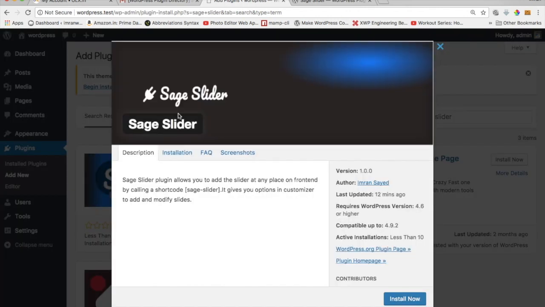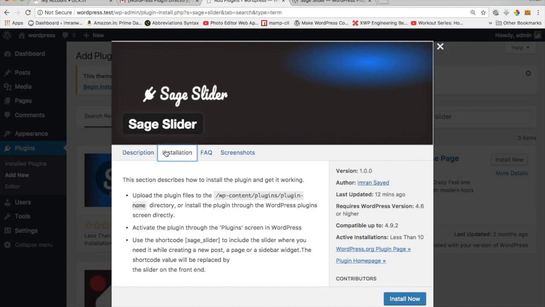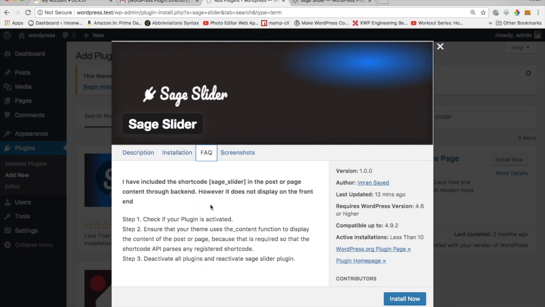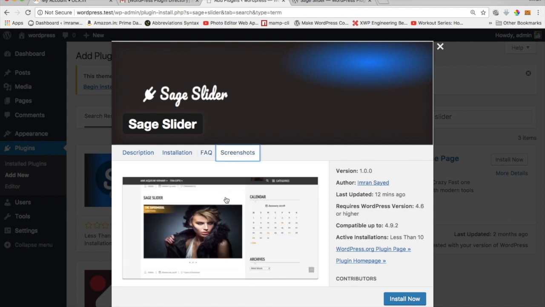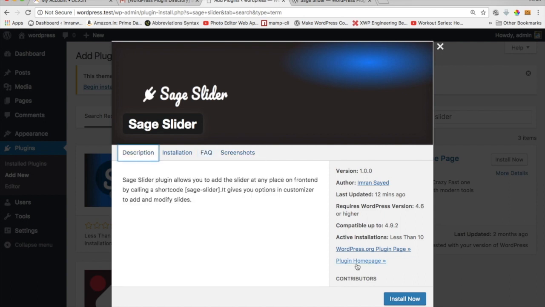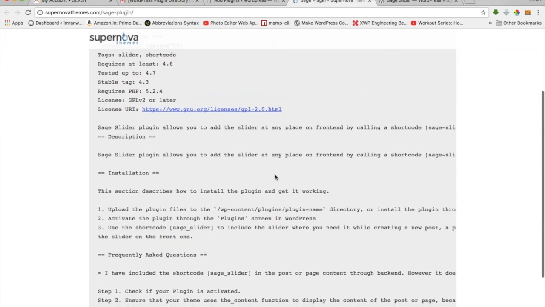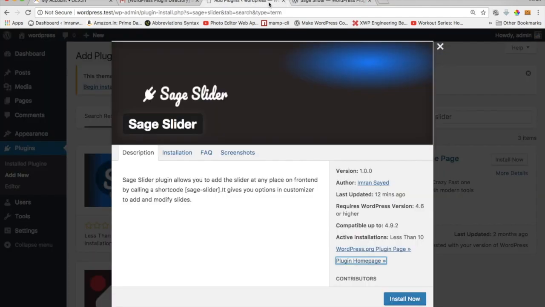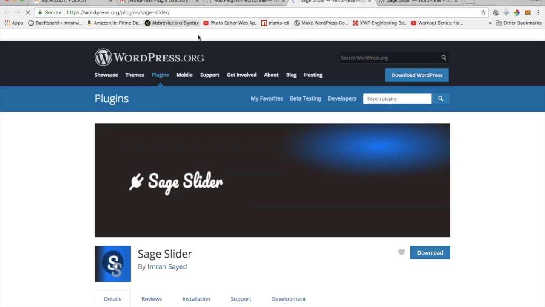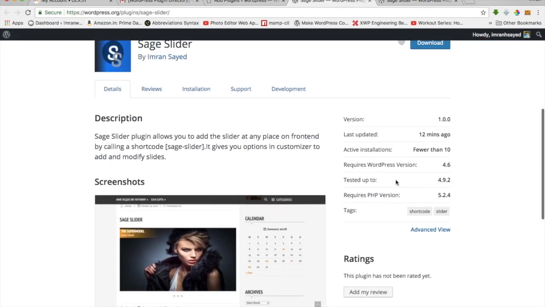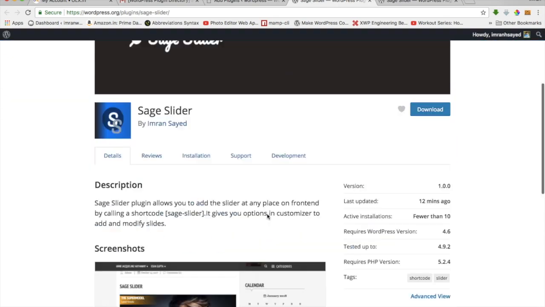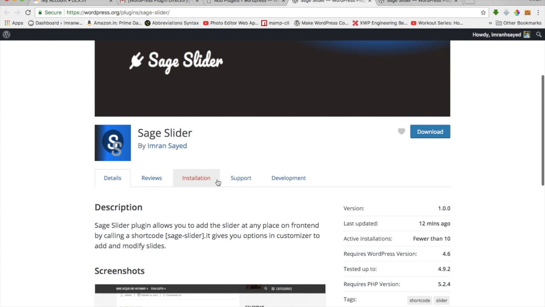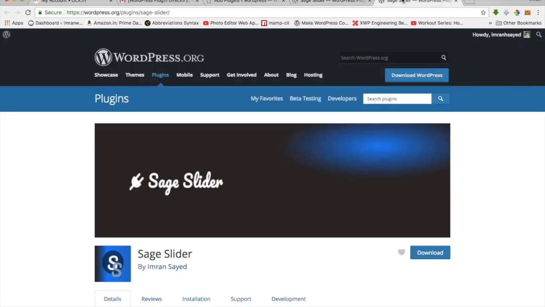Okay, so as you can see that this is the description, and you have the description of how to install it. You've got some FAQs in case it doesn't work. You've got the screenshot and things like that. You have the plugin homepage that takes you to the information about how to install it and things like that, and soon it will have the link of this video as well. And then you have the wordpress.org plugin page, which also gives you a description about it is tested up to and requires and things like that. Okay, so all of this information is present over here. You have installation and all that over here.